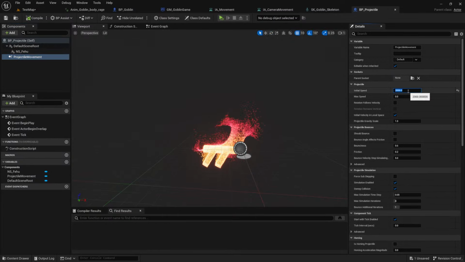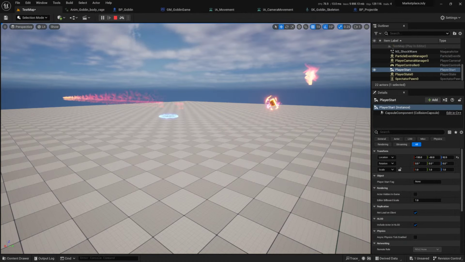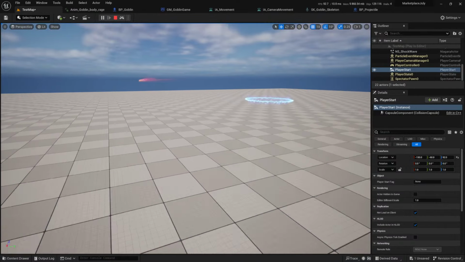Projectile movement, and I will change the gravity where it should be. Projectile gravity scale will be 0. I'm doing this just so the projectile doesn't fall to the ground. Yeah, there it goes. That's my projectile.